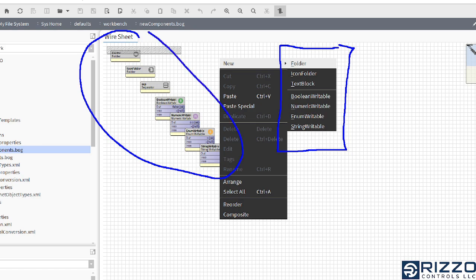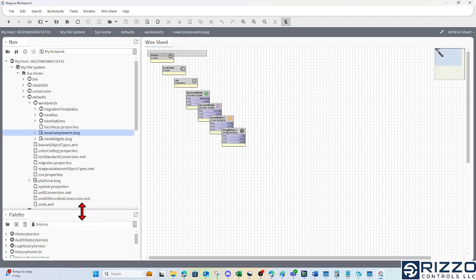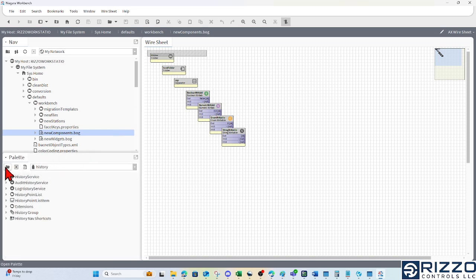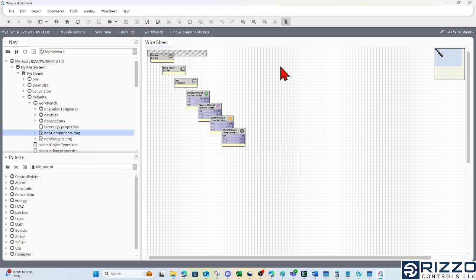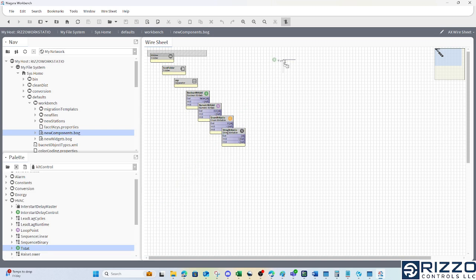So if I constantly found myself using, say, the tstat block from the kitControl palette, and I wanted to add it to my available components in a wire sheet, I'd go to my kitControl palette sidebar, expand HVAC, and find my tstat component. Click and drag that. I'll keep that name tstat. And I want to make sure I click this Save Bog button.